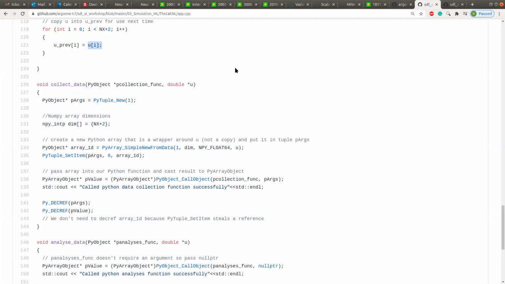So this collect data function basically grabs the solution from C++, right? That's what's coming into the function. And then it uses a numpy array data type, okay? It copies that solution into a numpy array data type, right? And then sends this to Python.